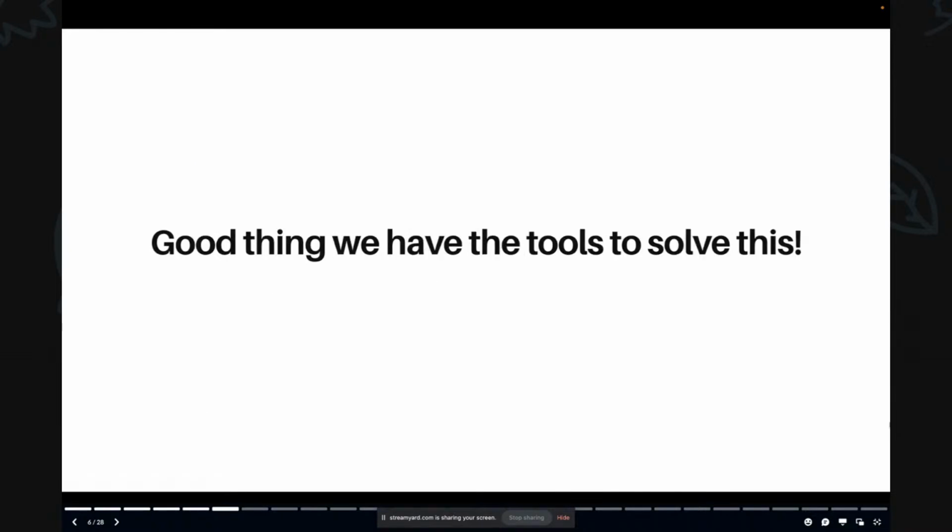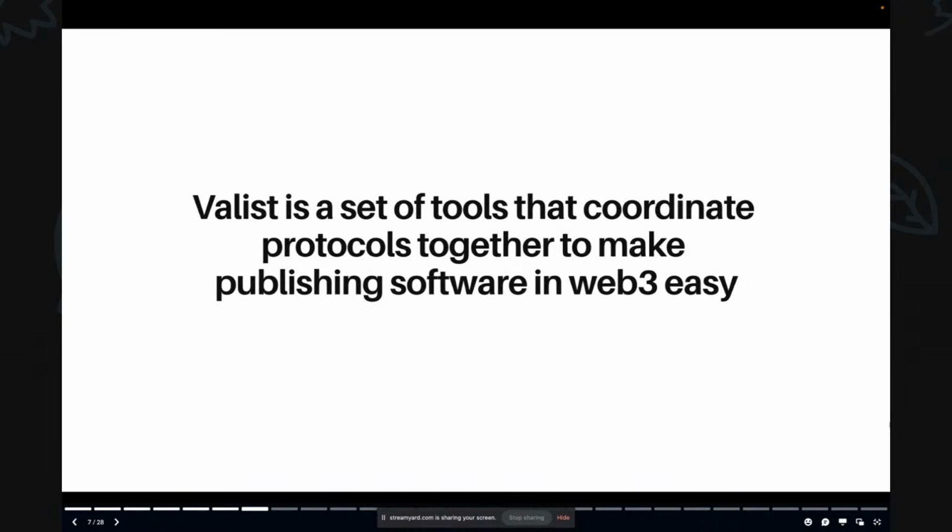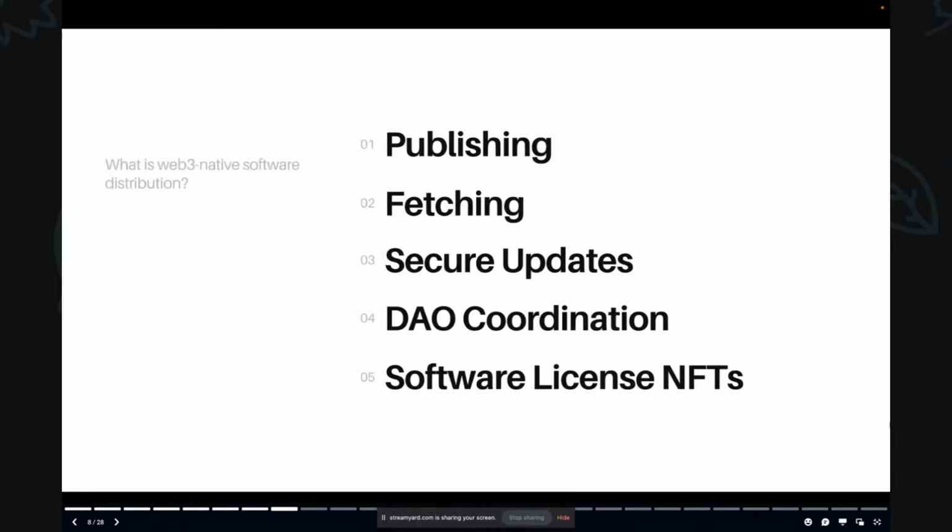But it's a good thing we have the tools to solve this. Valist is a set of tools that coordinate Web3 protocols together to make publishing software super, super easy. So what does this look like? We bring over a lot of the common features that you would normally expect from Web2 software distribution, like being able to publish your application, fetch new versions of it, and then securely update it automatically. But we can also do cool things like DAO coordination of software. You can imagine a DAO coming up with a new version of IPFS or Polygon or things like that. As well, you can now use software license NFTs as a way to replace traditional DRM systems.